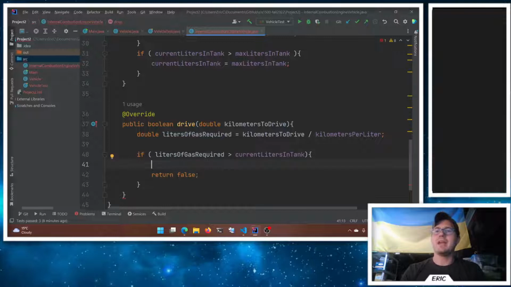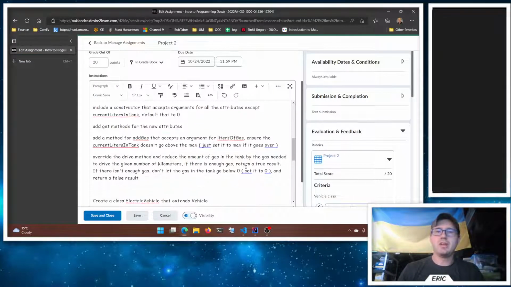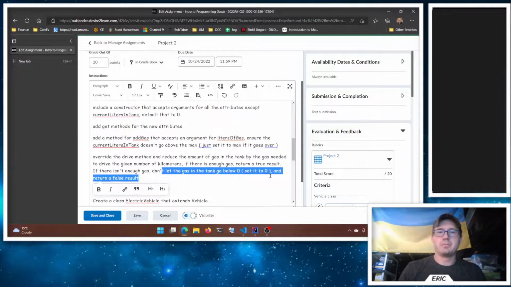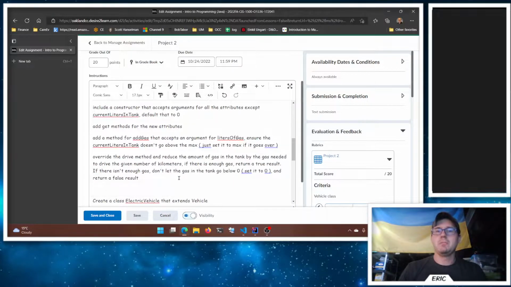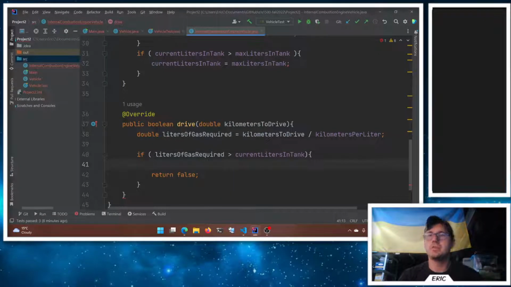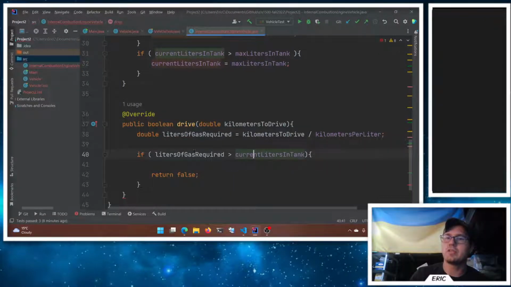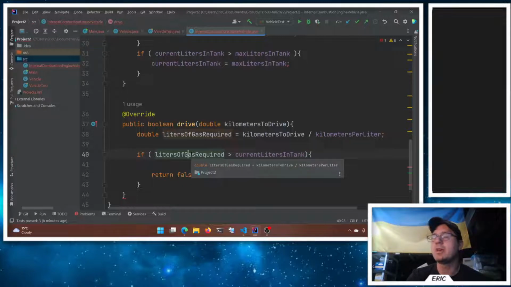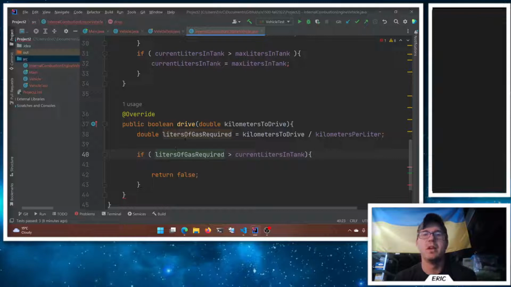Now, we could run them out of gas here if we wanted to, or just tell them we can't do it. Either way was okay with me. It just says, don't let the gas in the tank go below 0. Return a false result. So make sure it doesn't go negative. If you just subtract the amount that you calculated, if you just say, hey, take my current liters, subtract this from it, you could end up with a negative value of gas in your tank, which is completely invalid. You can't have negative gas in the tank. That's wrong. It just isn't going to happen. So sure, this prevents that from happening.